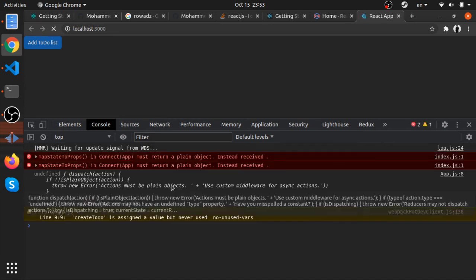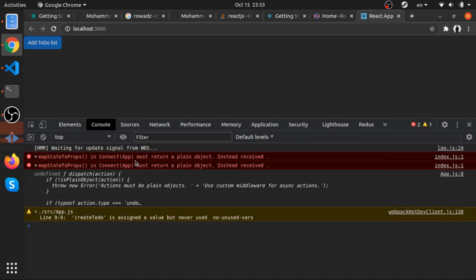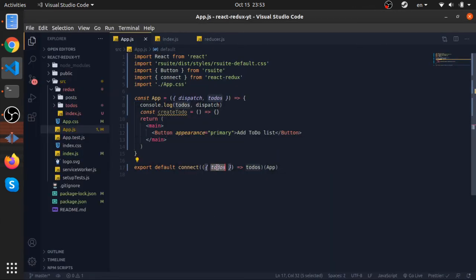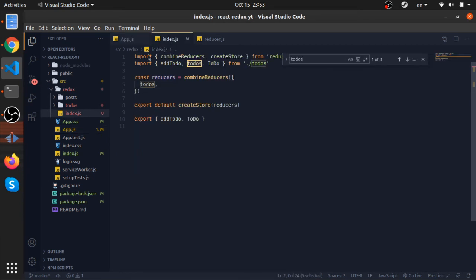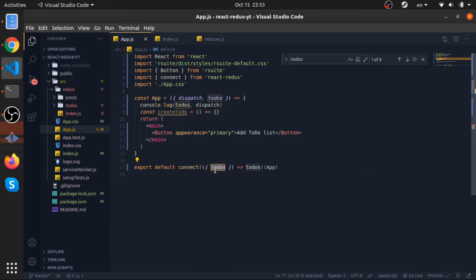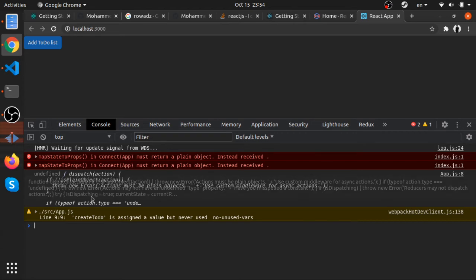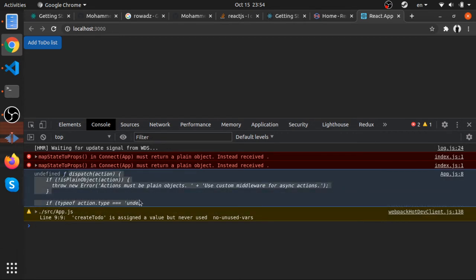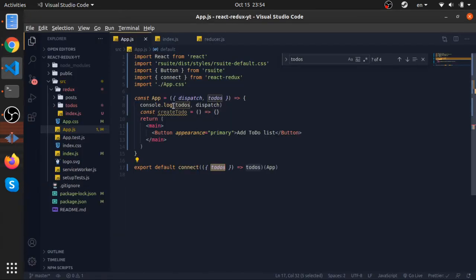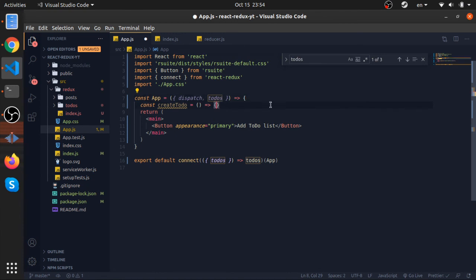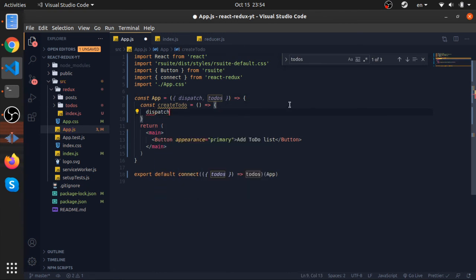Maybe... must return a plain object instead received. I think this should work. But for now, as you can see, this dispatch is a function. But what we can do for now is to call our dispatch function with a specific action or the returned value from an action.